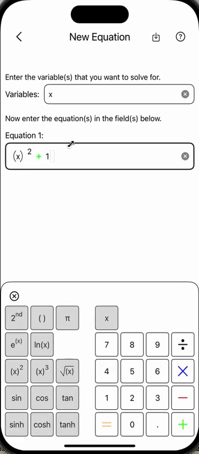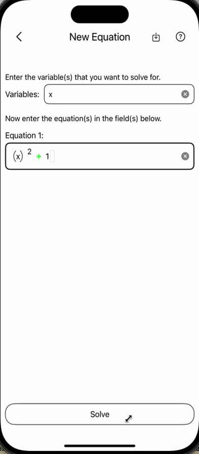Now, I could type equal to 0, but the numerical solver knows that if I don't use the equality operator, then automatically that equation is equal to 0. So I'm going to dismiss the keyboard and tap on the solve button, and I got 2 complex solutions.